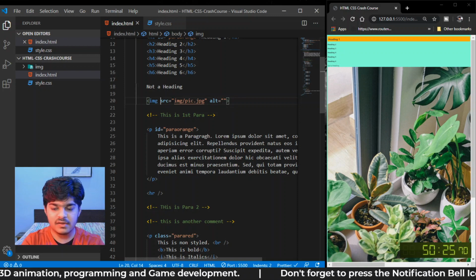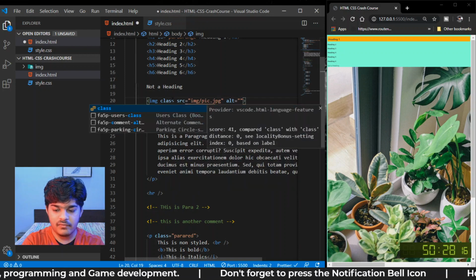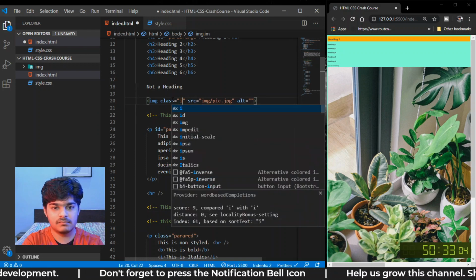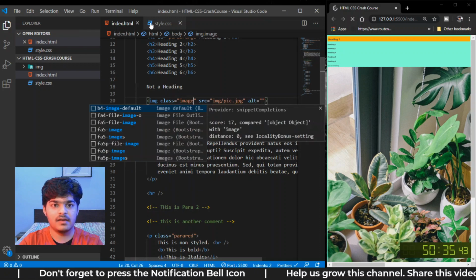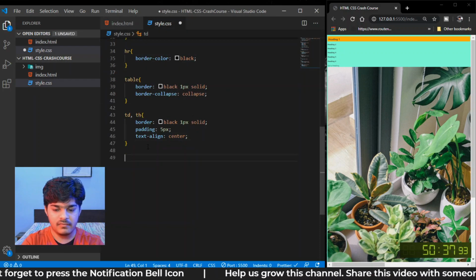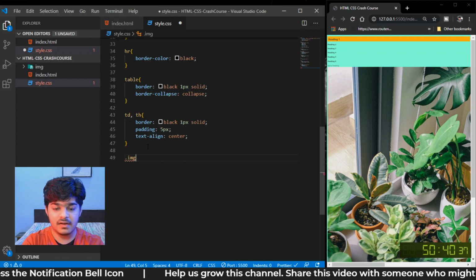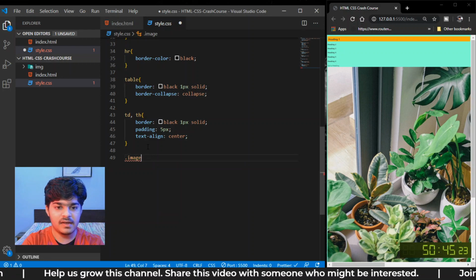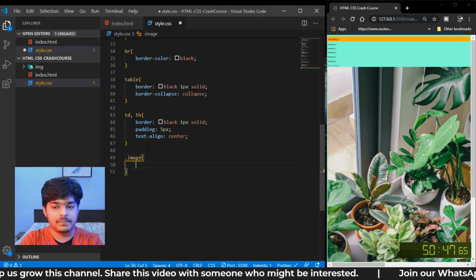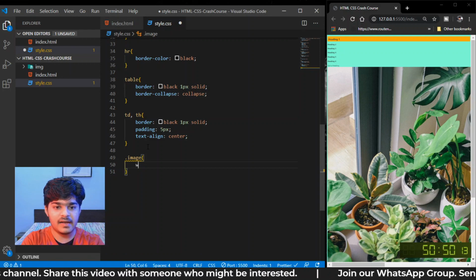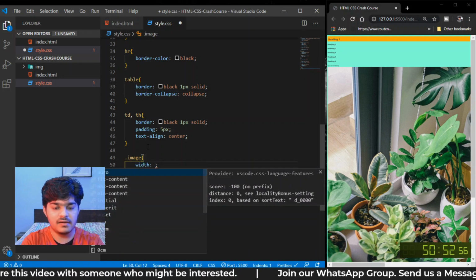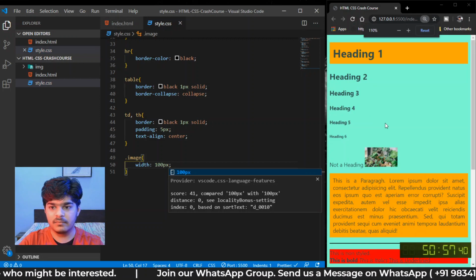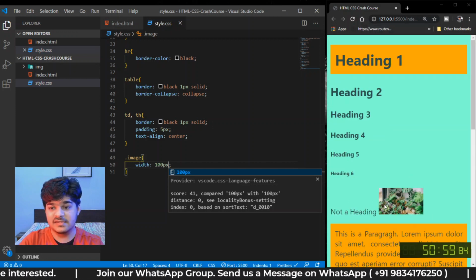For the img, I'm just going to give it a class of, let's say, image. Let's go to the style part and define .image, because it is a class that we defined, opening curly braces. Now this one is really great. Width: I can define width. I want, let's say, 100 pixels. Define it. Here you can see now the width of the image is 100 pixels.